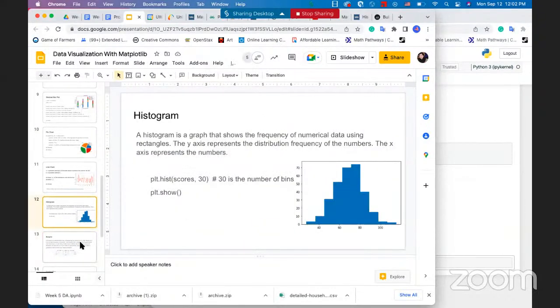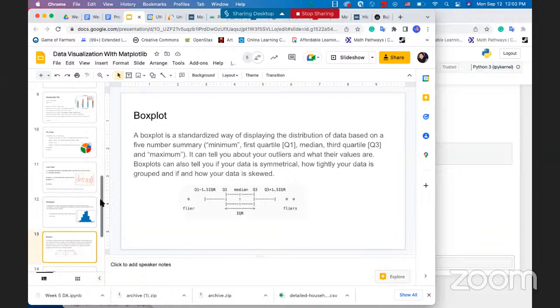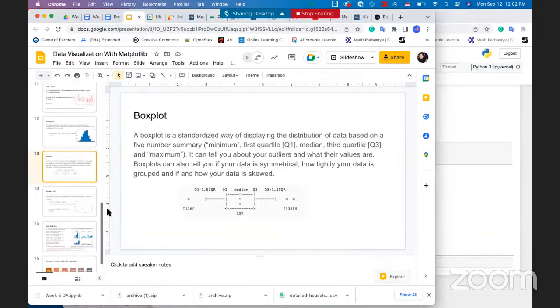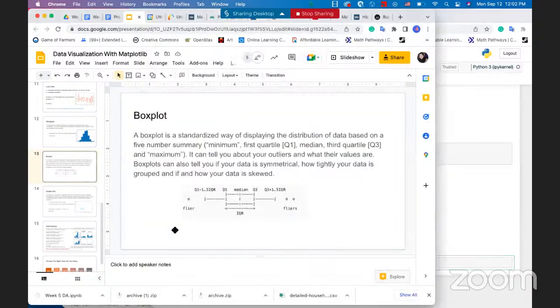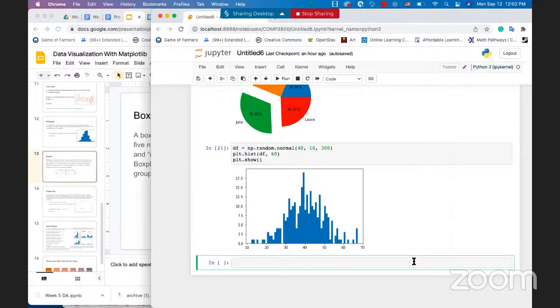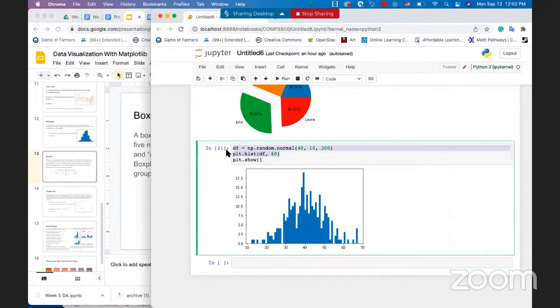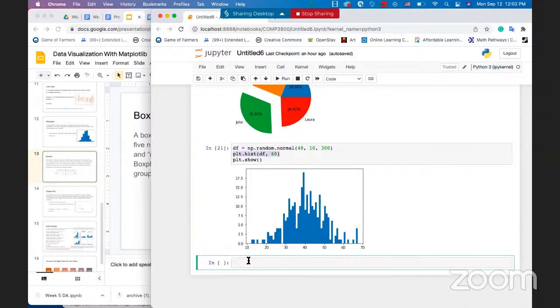Still have a little bit of time. Box plot, I'm not going to plot it here. For the box plot, I believe the code is plt.boxplot, and with the same data, you can change it to a box plot to show the distribution.